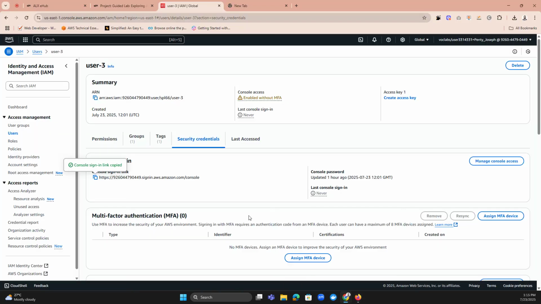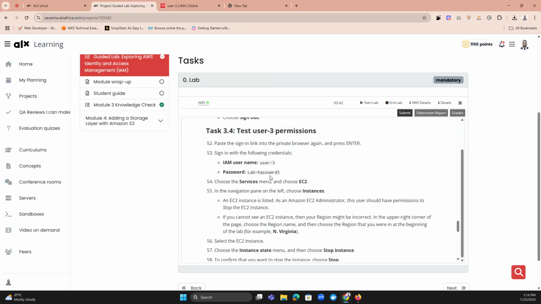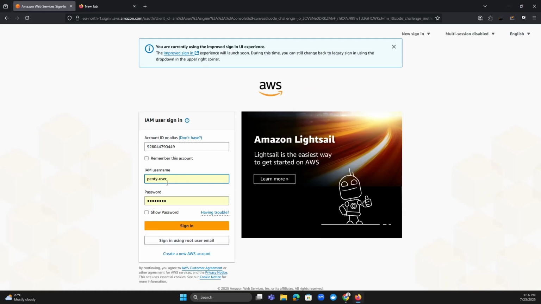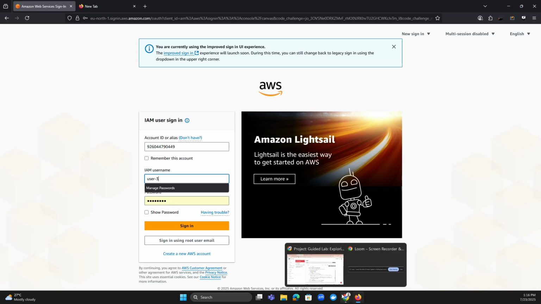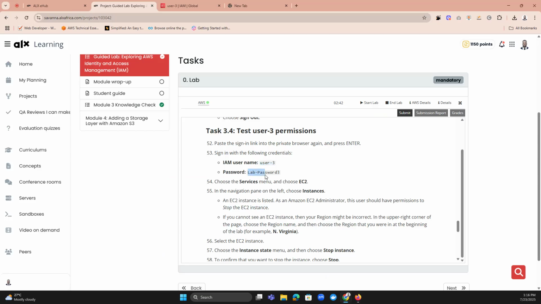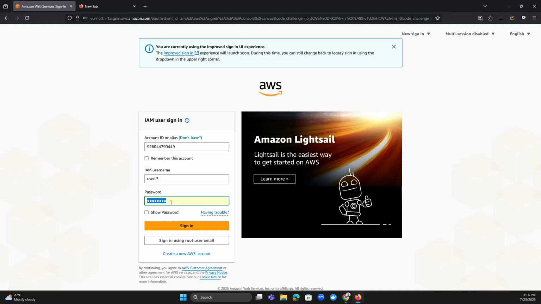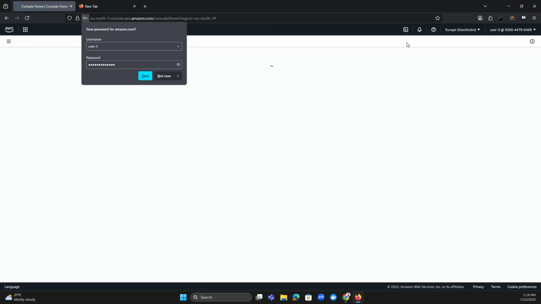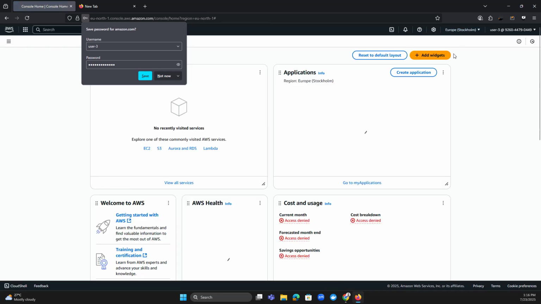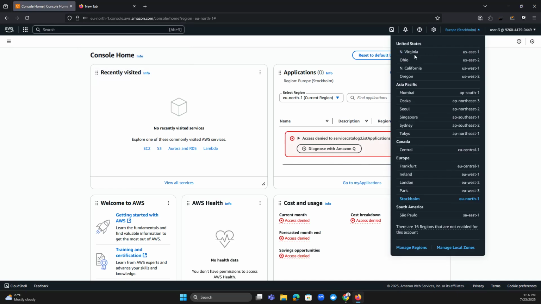So go back to the lab and then copy the username and the password. Copy. And then Control plus A, V, going back here and then say password, V. Yeah, and then try to sign in. We should make sure that we are in the North Virginia region. So I'm going to change here to North Virginia to see.